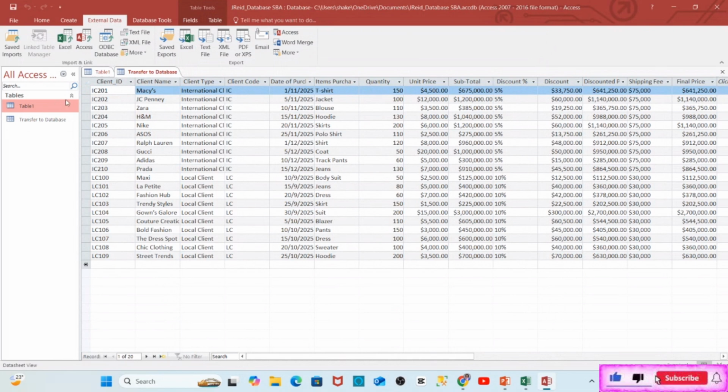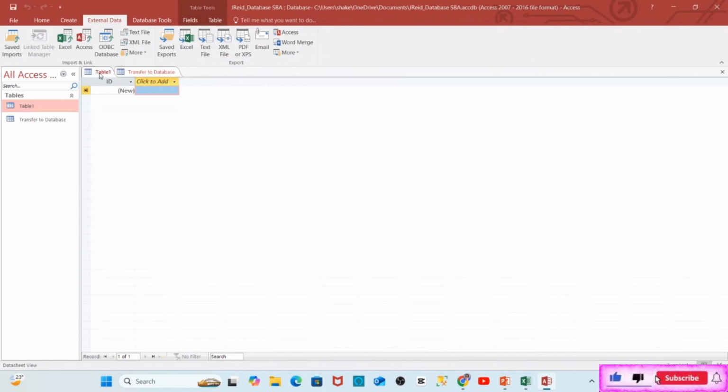So we're going to move on now to creating our first table, which is called client's personal data. So I'm going to right click on where I have table 1 right there, and I'm going to go to the design view. I'm going to save the table as client's personal data.